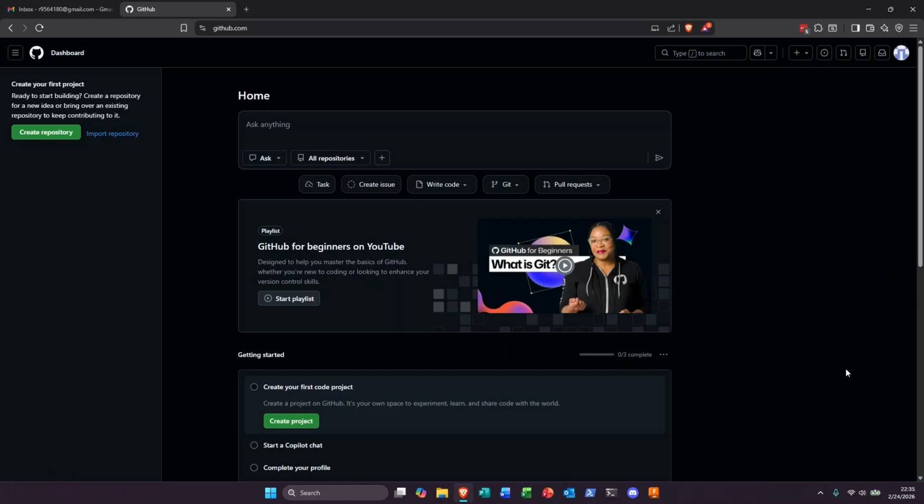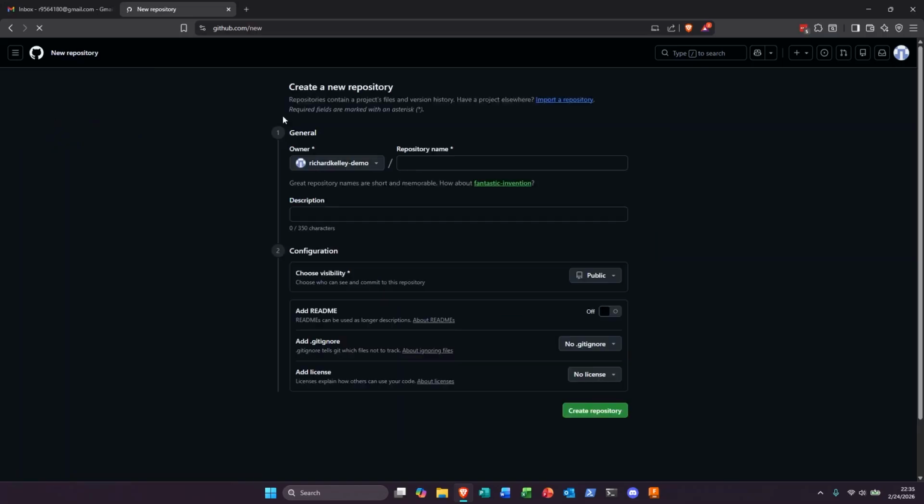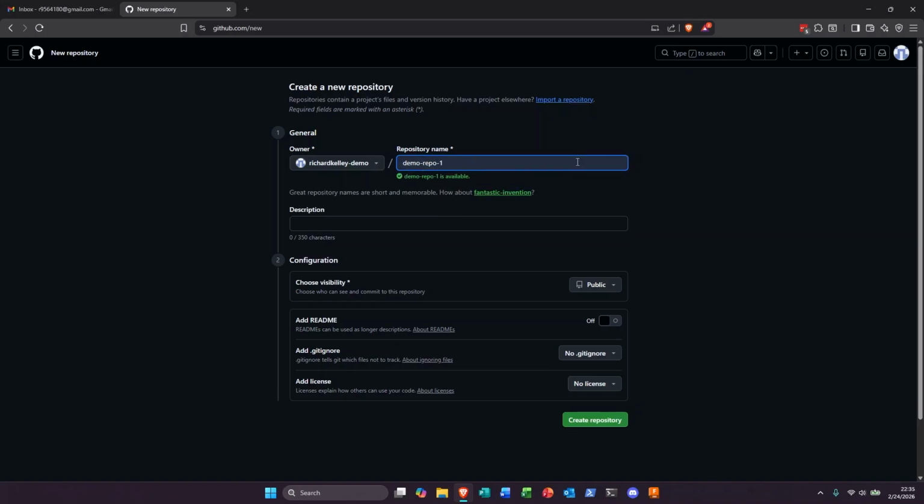So the first thing we want to do is create a new repository from the GitHub user interface. So we click Create Repository, and we have a couple of options here. We need to specify a name, so I'm going to go with Demo Repo 1, which is available.